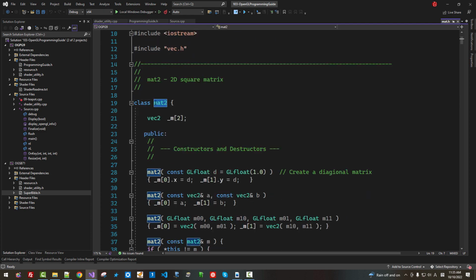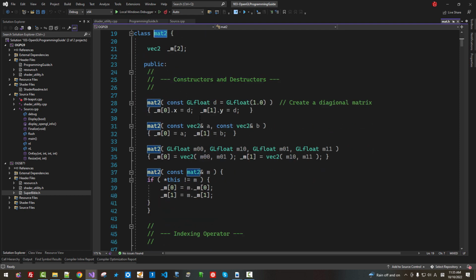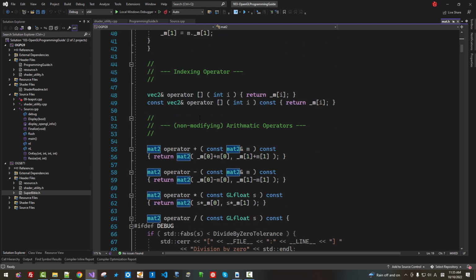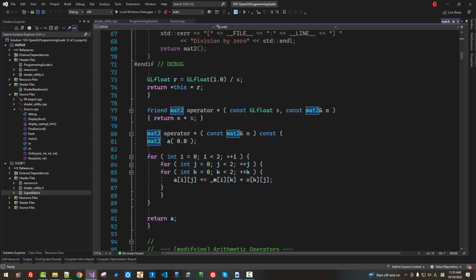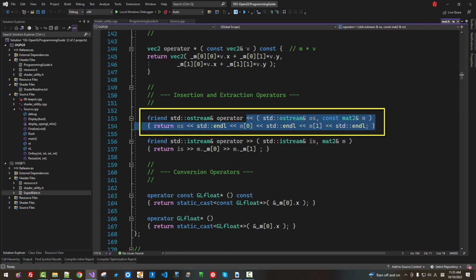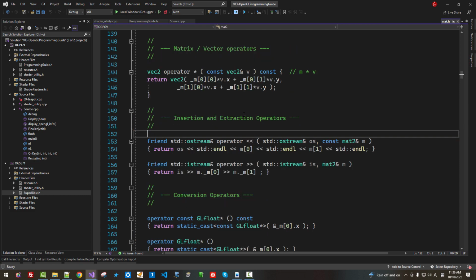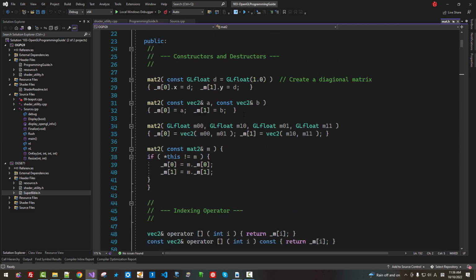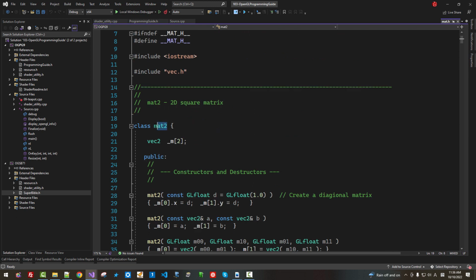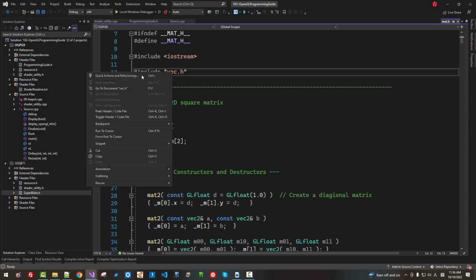mat2 is defined in the global section. It does not use namespace. Also, it defines the output operator, so we don't need to overload the output operator for the matrix. In the same manner, right-click, go to document.